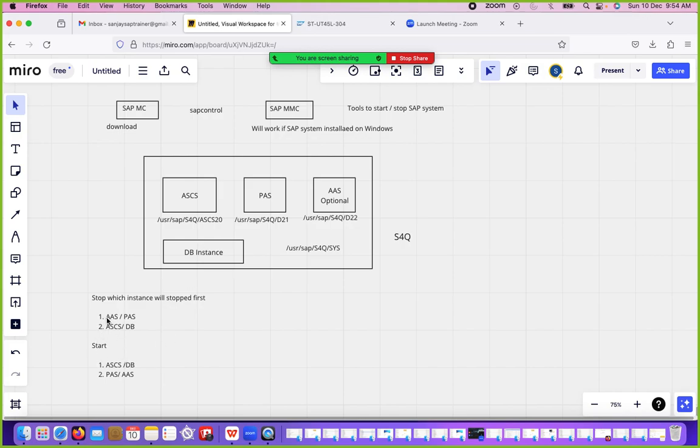When we stop, the AS instance or PS instance is stopped first, and then the ASCS or database is stopped. Whenever we start, first the ASCS instance or database is started, and second the PS and AS are started.